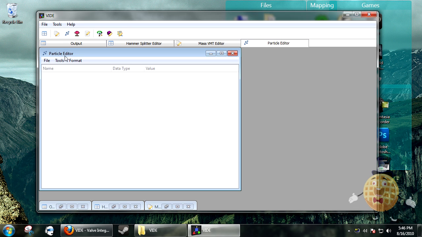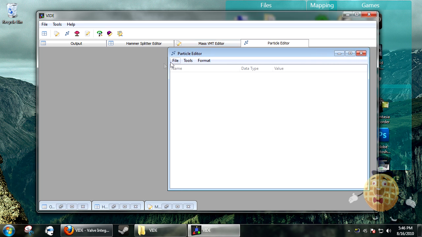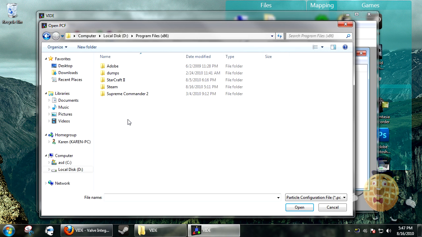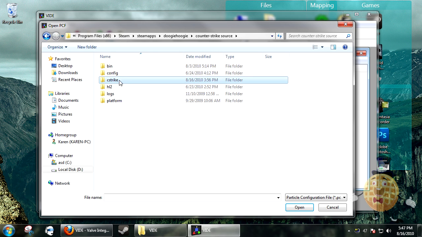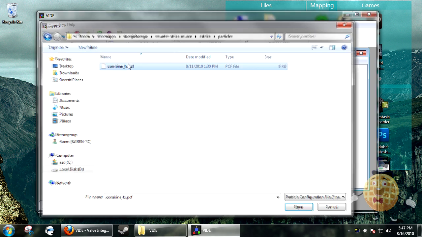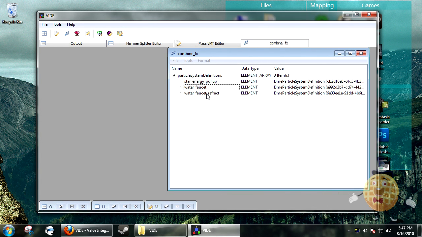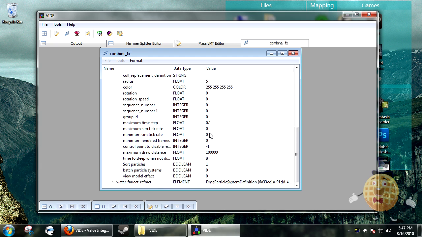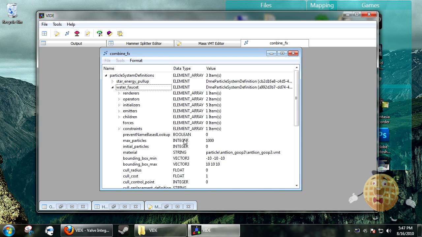Right here, we haven't gone over this. I haven't taught this, and not many people have, but it's a particle editor. You can create new particles or edit existing ones. For me, the only particle that I have currently is my dynamic water particle. So you can go to Particles, and then open that up, and inside here, you'll see you have Water Faucet, Water Faucet Refract, and these are all the particle types that are inside. And then when you click down on it, you see all the different parameters that this water particle has. And you can edit it, of course.